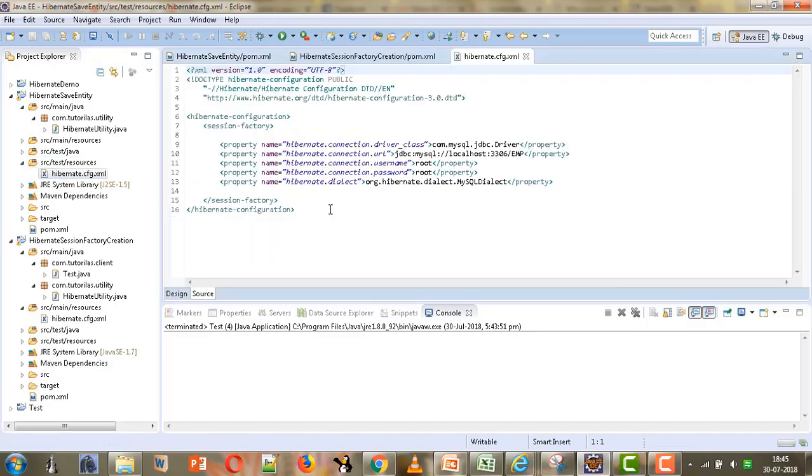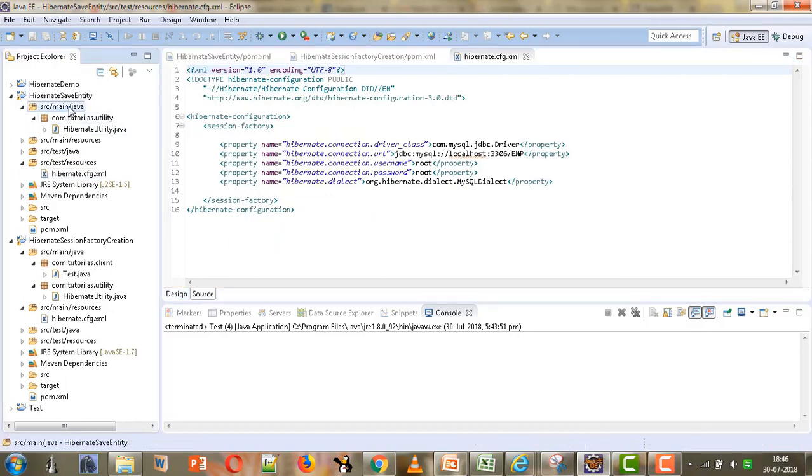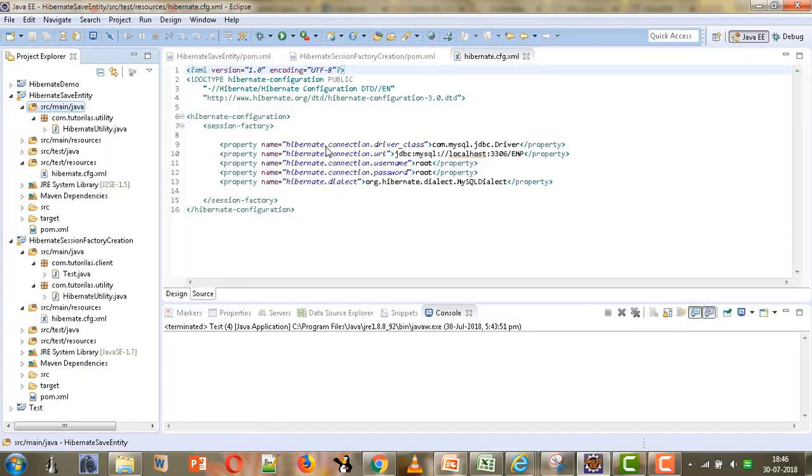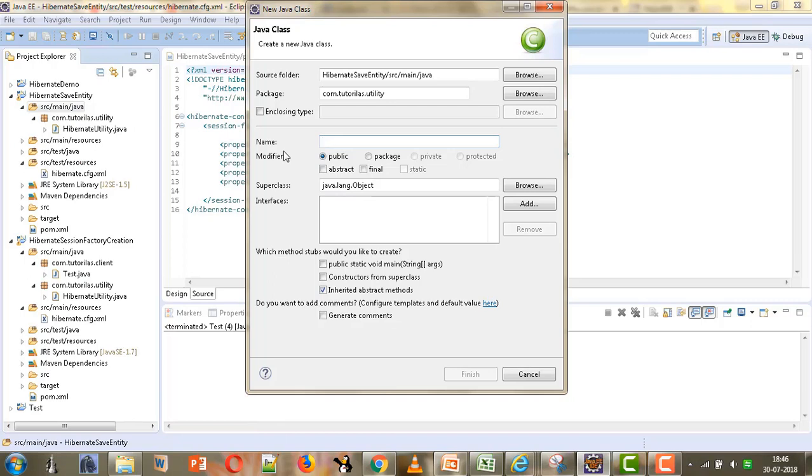Now here we will change some of the properties, that is we will add few more properties after creating the entity. So for creating the entity we will right click on src main Java new class and we are going to create the entity with the name employee. And let's change the name of the package over here. Let it be entities and finish.